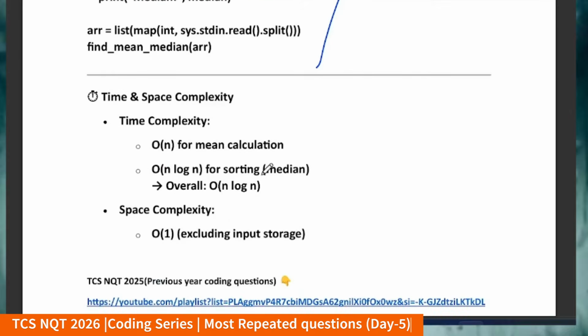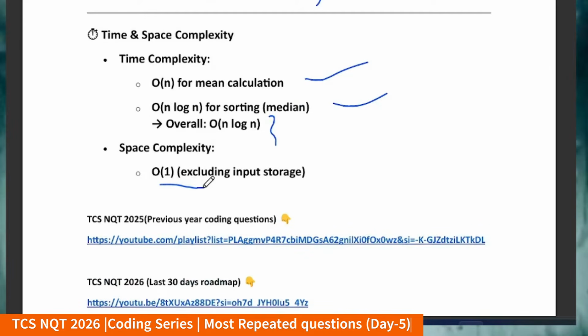Okay, so I hope this video is informative to you. And coming to time and space complexity, the time complexity for mean will be O of n, and for median it will be O of n log n. So overall time complexity will be O of n log n, and the space complexity will be O of 1, because we are not using any extra space.